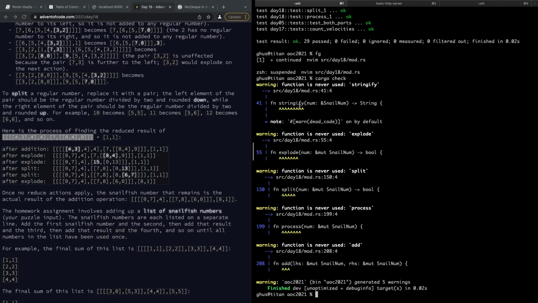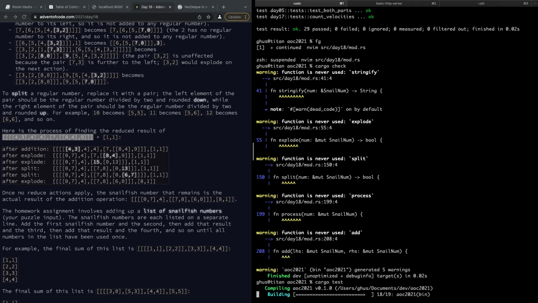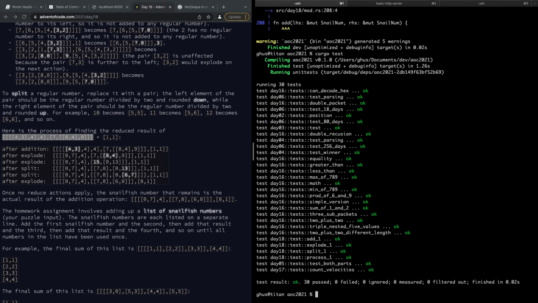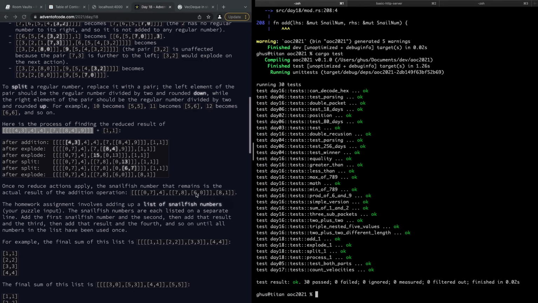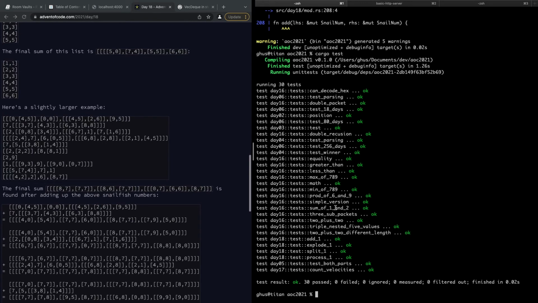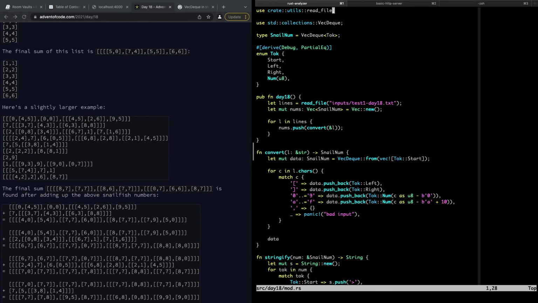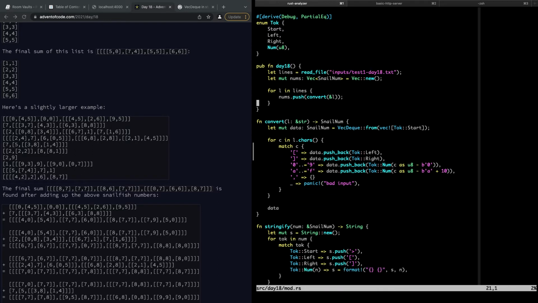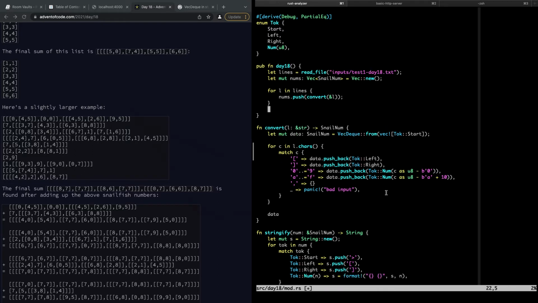Stringify, explode, split. Oh, because we're not calling it, we haven't written the actual code yet. So this does this test. Wow. Okay, so add works. I think we're really, really close. Let's see if we can get this working with our test code, because all we need to do now, we've converted all the numbers here, and now we want to add one at a time.